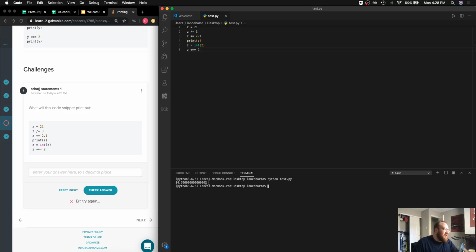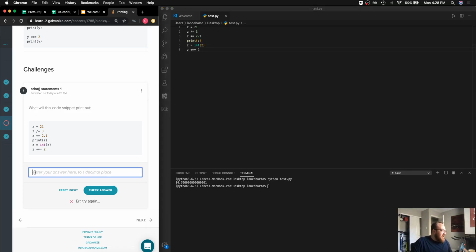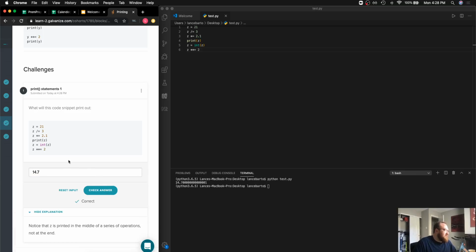There is a little bit of rounding error. That's the nature of doing mathematics on computers. But we can see that 14.7 is our actual answer here. And it does say in our answer rounded to 1 decimal point. And I put in 14.7. Sure enough, that's the solution.